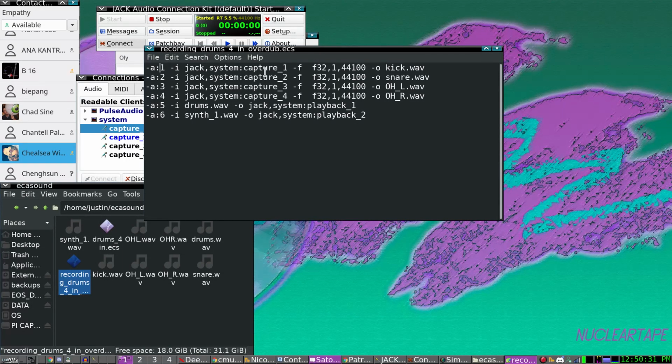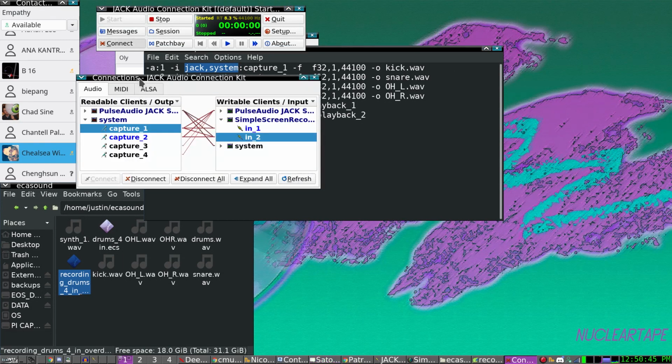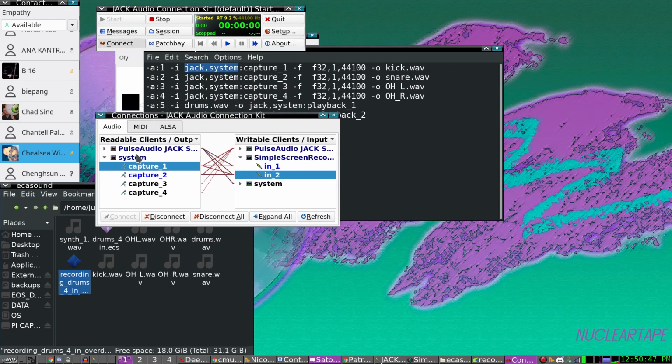And then you can actually tell Ecasound which input you want to connect to what wave file you're going to write. What I mean by that is, here you can see jack, comma, system, and if we look at our patch bay here, under jack we have system, so it's comma system, and then you do colon, and then we can see capture 1, capture 2, capture 3, capture 4.